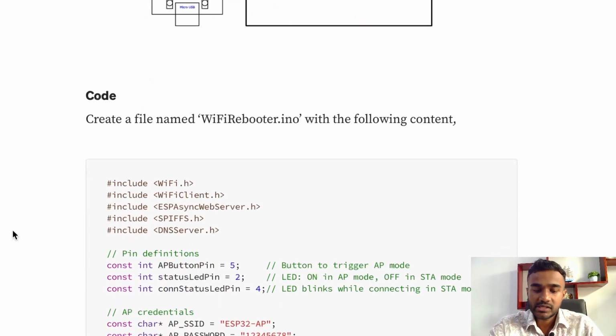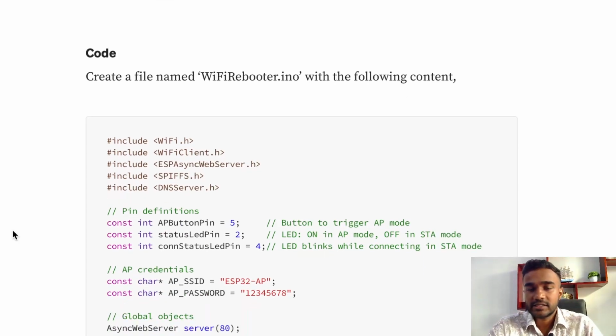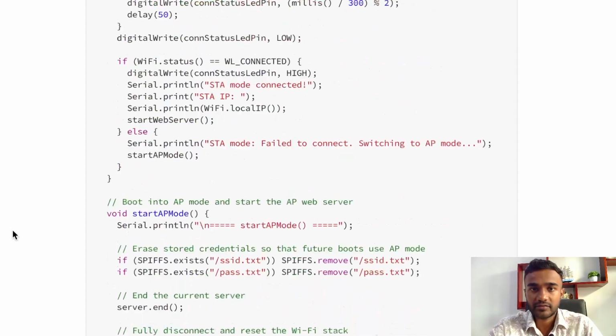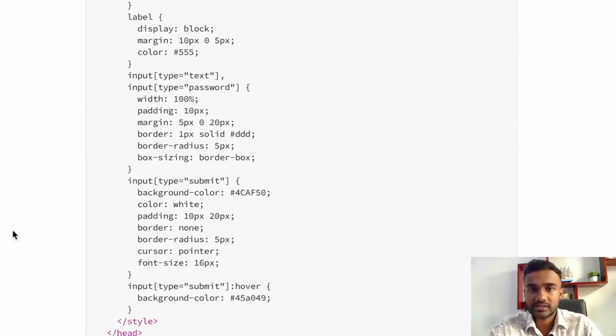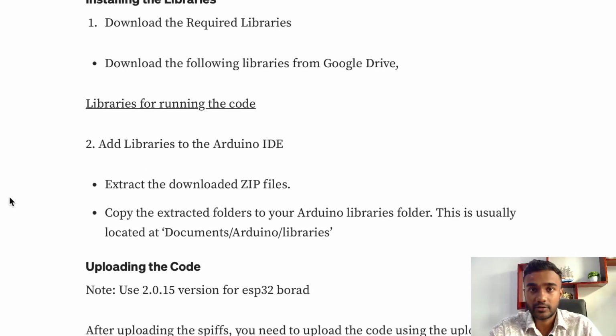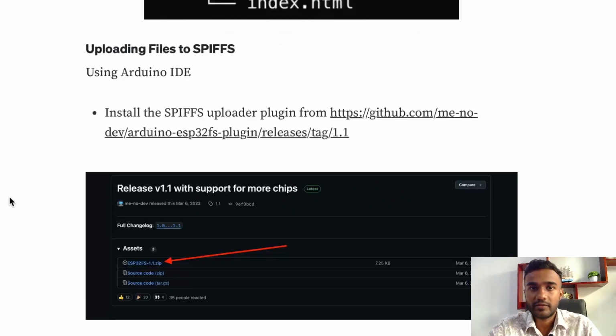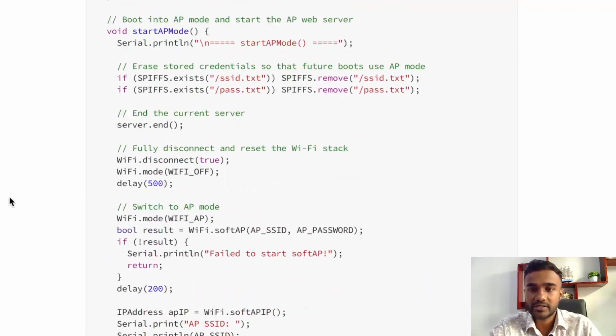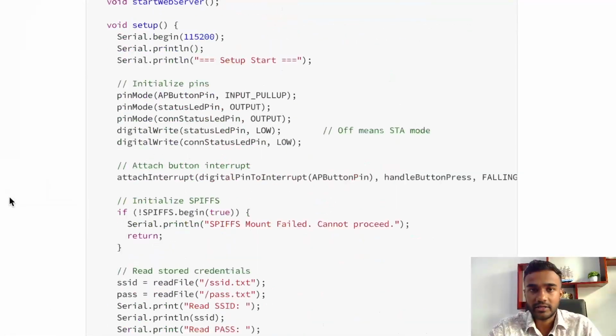We are using Arduino IDE here, so the Arduino language is used. These libraries should be installed, and we are giving them in the latter part of this article. You can just click this link, download the libraries, and then use those libraries in your Arduino IDE.